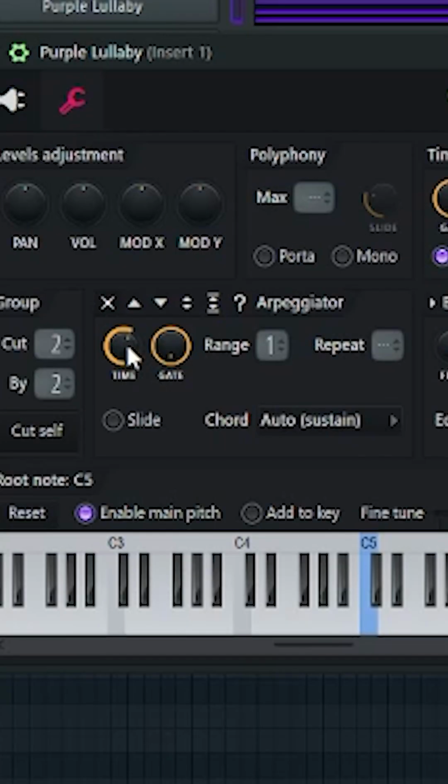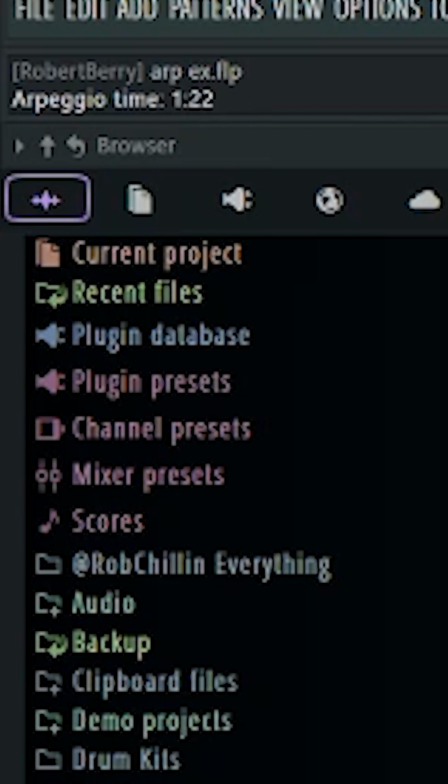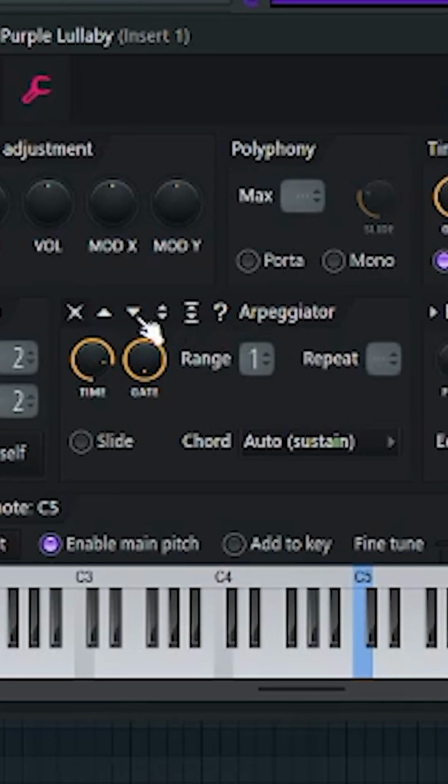So you want to go ahead and adjust the time stretch here. Setting the time stretch to 2 is a very good value. And you can go ahead and see the time in the top left corner. So we have 5 arpeggiating tools here.